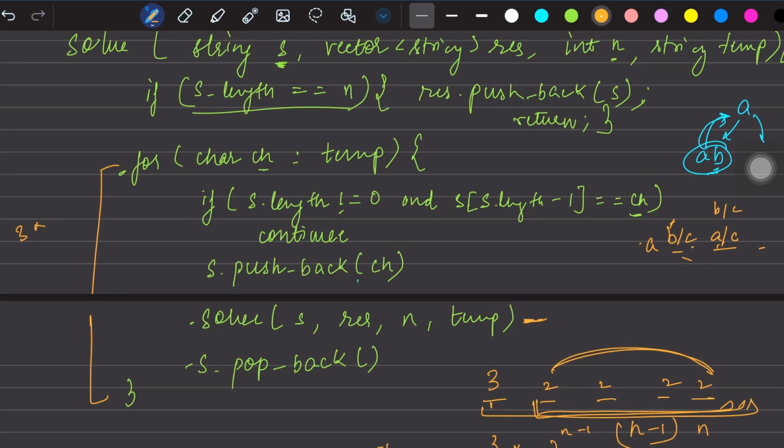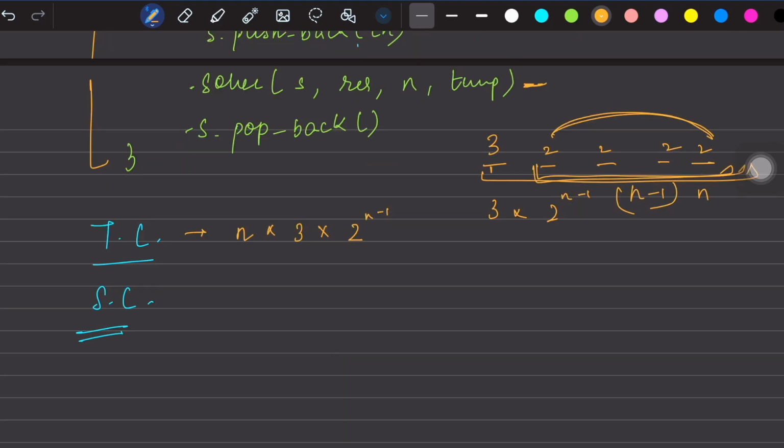And one thing, this operation is also being called for every possibility. When you get to the length of n, you are adding the string into your vector. Since this is a string of length n, that will be an operation of n, not O(1), because the length of the string is n here. So this whole thing is multiplied by n, and this is your time complexity. That's how you calculate time complexity in the case of recursion.